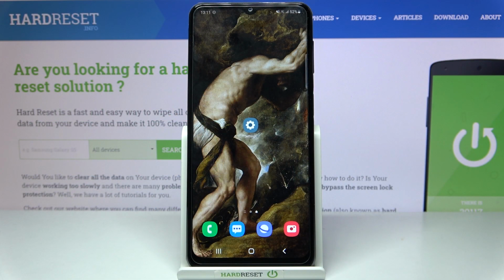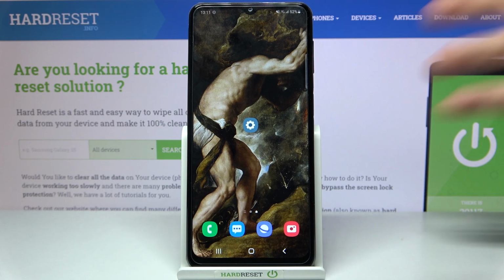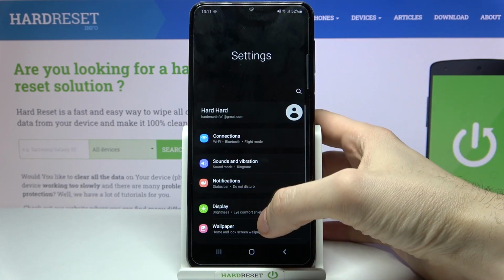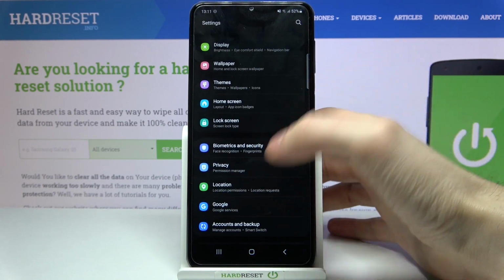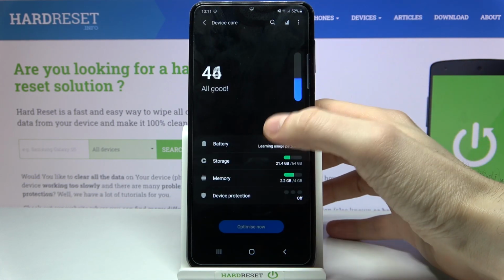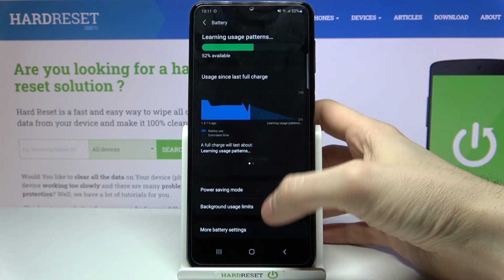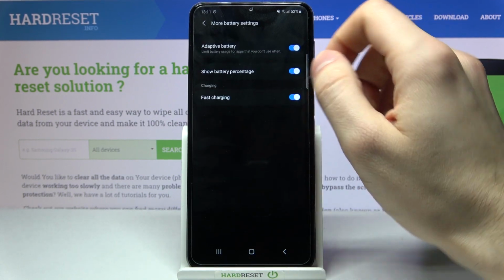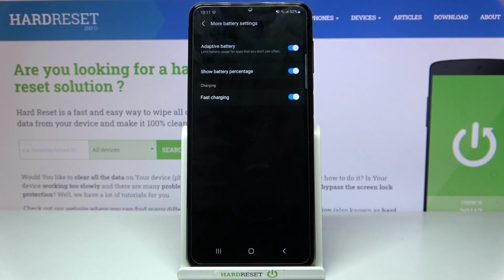Here I have Samsung Galaxy M32, and today I'm going to show you how to enable battery percentage on this device. So firstly, you have to open settings, then you have to enter battery and device care, then go to the battery, then go to the more battery settings, and here you have this option, show battery percentage.